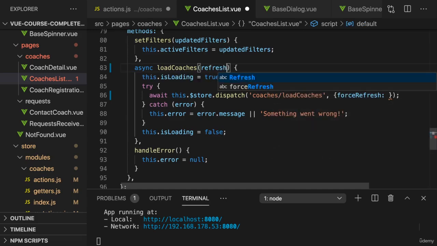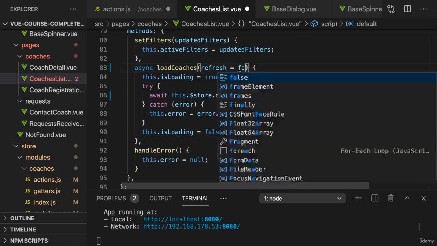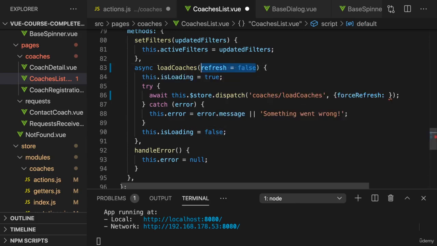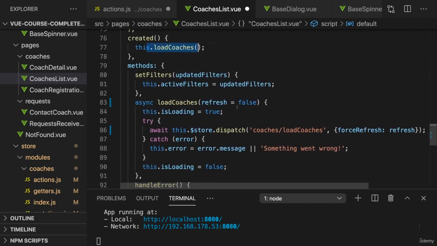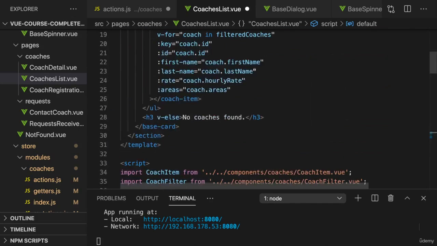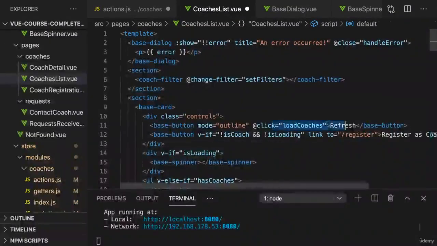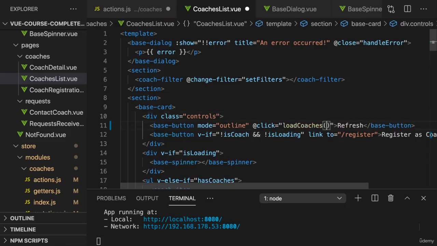We can add a refresh parameter and set this to false as a default value. This is supported modern JavaScript syntax, and provide refresh, this parameter, as a value to force refresh in our payload. And that way, if we call load coaches without an argument, the default value of false will be used. But we can now also call load coaches, when we click the button, manually and pass in true, which forces a refresh.